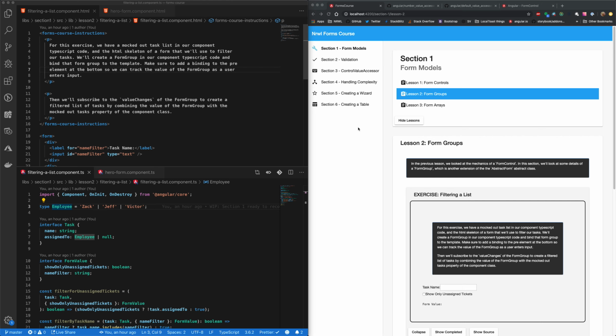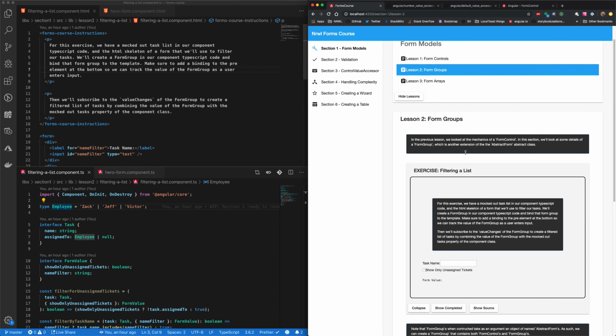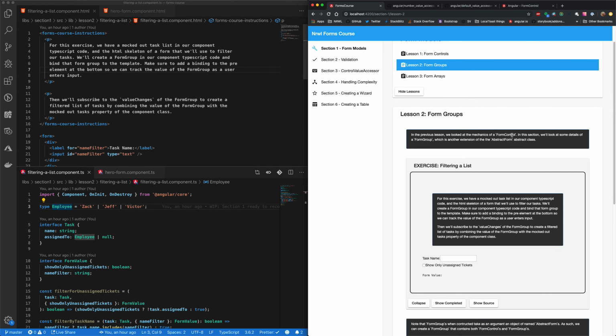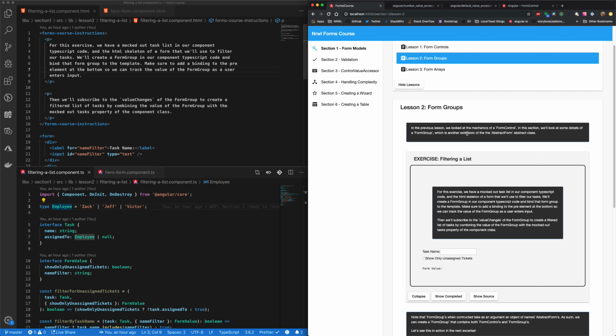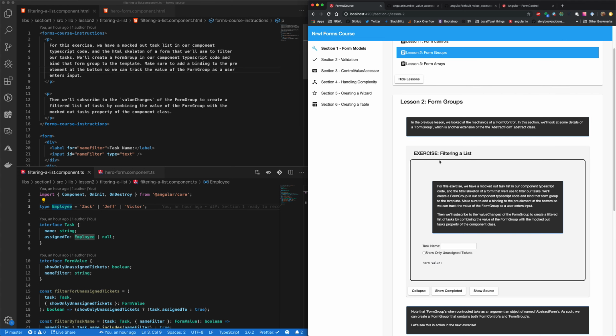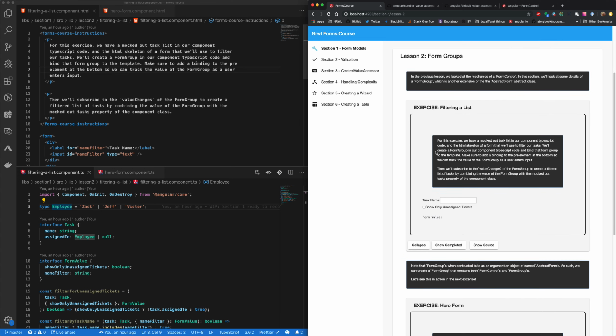All right, welcome to section 1, lesson 2 on form groups. In the previous lesson, we looked at the mechanics of a form control. In this section, we'll look at some details of a form group, which is another implementation of the abstract form abstract class. So let's go to our first exercise, filtering a list.